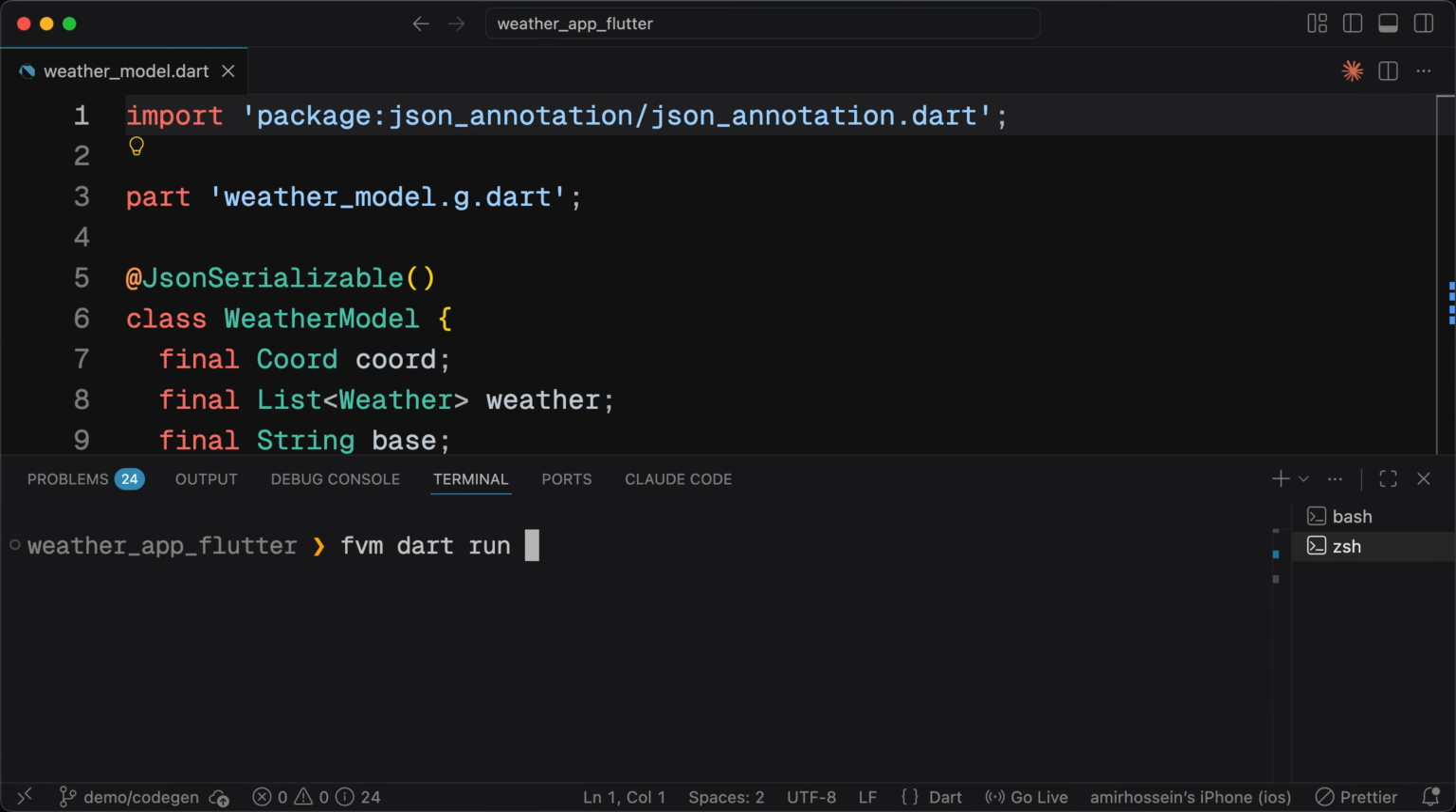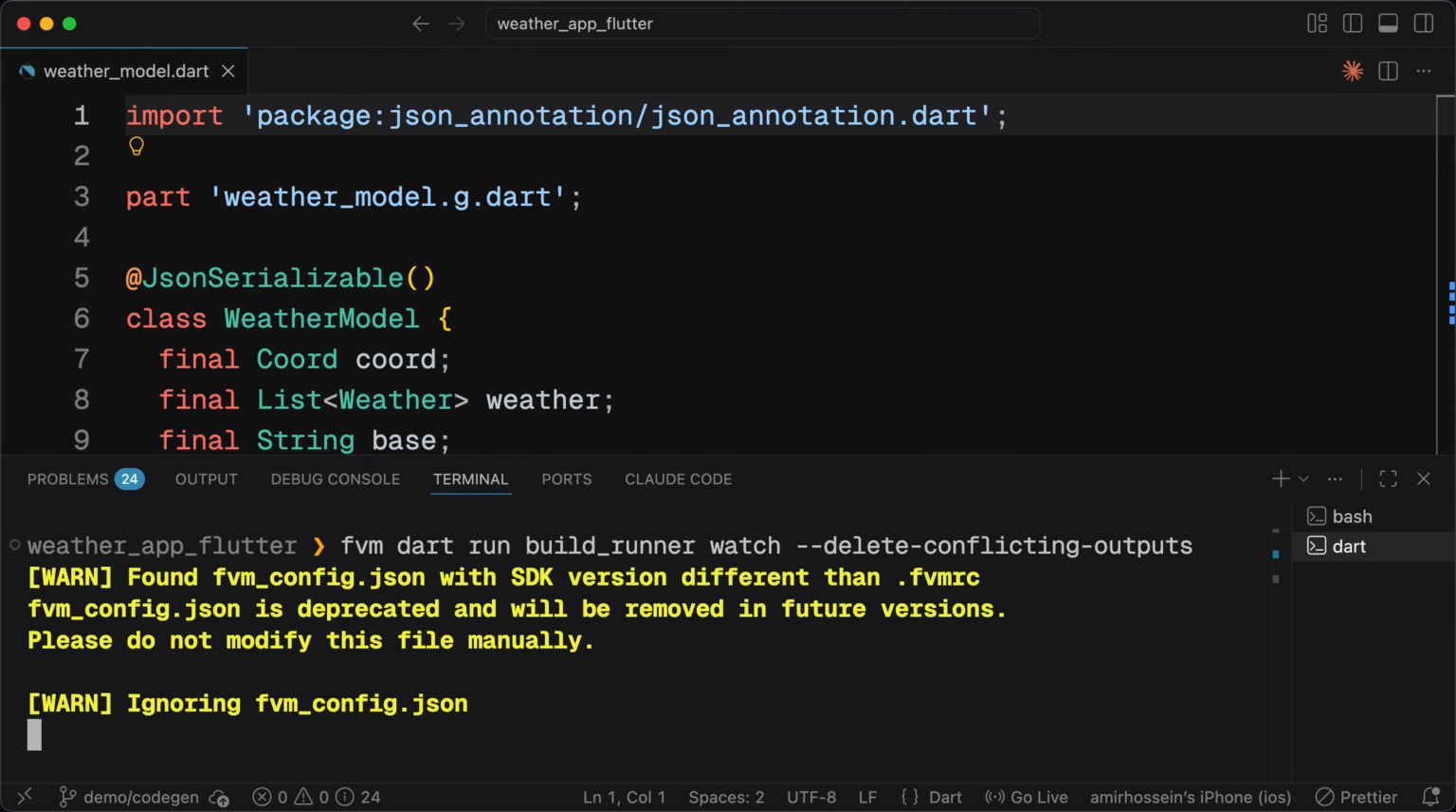Not with a better prompt. You make regeneration automatic at a layer neither you nor the agent can skip. 3 layers, 1 idea. The dev loop: dart run build_runner watch with --delete-conflicting-outputs. It sits in a terminal, watches your source, and rebuilds on every change.